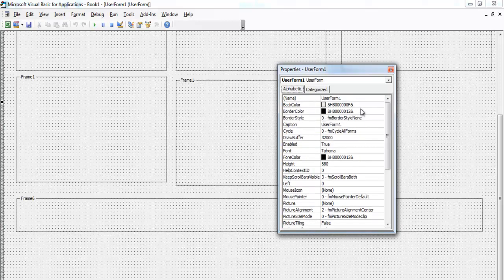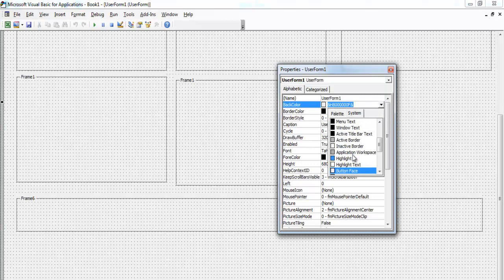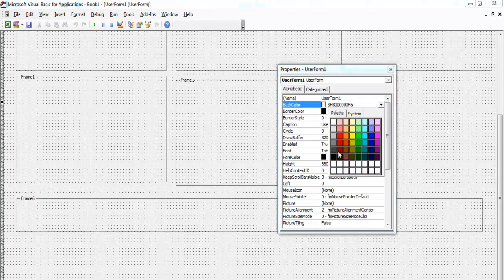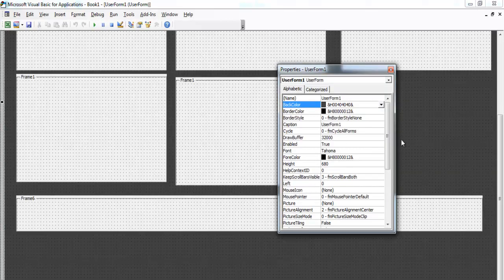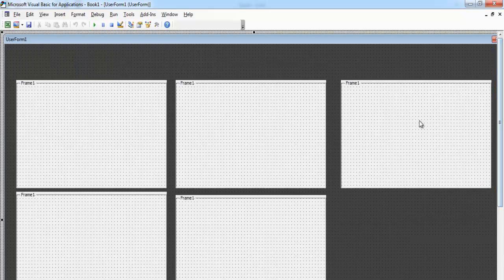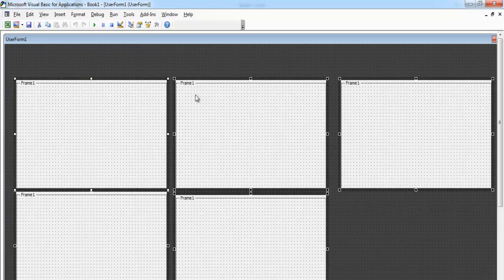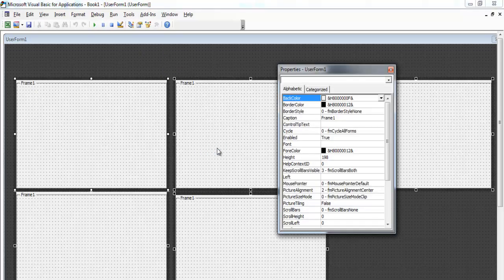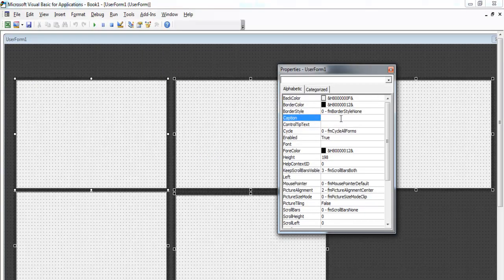Let's come to BackColor, make it a little bit darker. I want it dark. That is fine. So you should be able to see the bump now. The bump isn't that pronounced yet. Let me get rid of all the names on it. Properties, get rid of those.